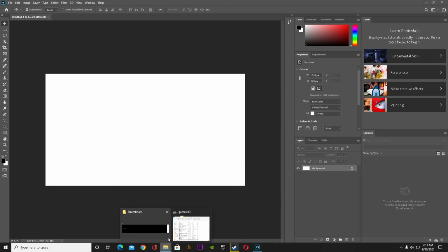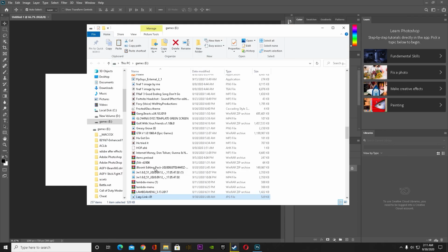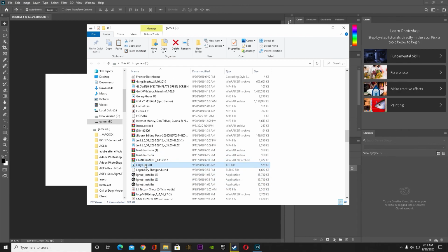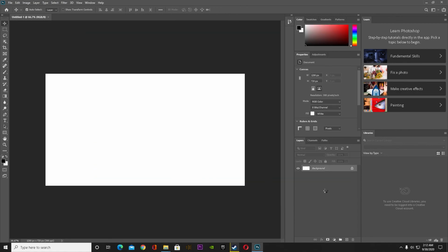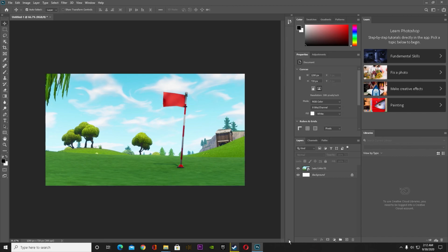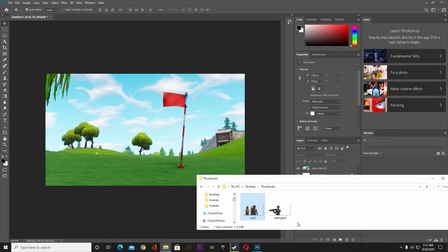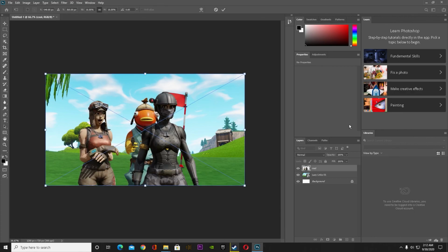Alright, so what you want to do is you want to go to your background. So I have my background right here. Drag it out. It's a Lazy Links background. Then click out. Go to your thumbnail that you made. And I made a new one, by the way. But yeah, here's the one that I made with Renegade Raider, Elite Agent, and I forgot his name. Fish Sticks. Yeah.